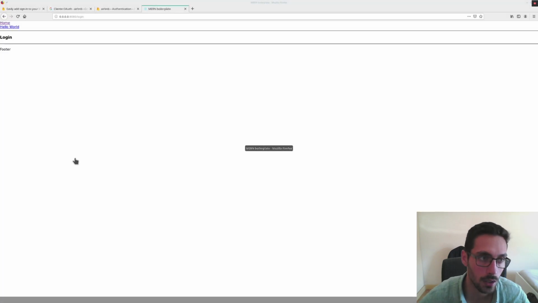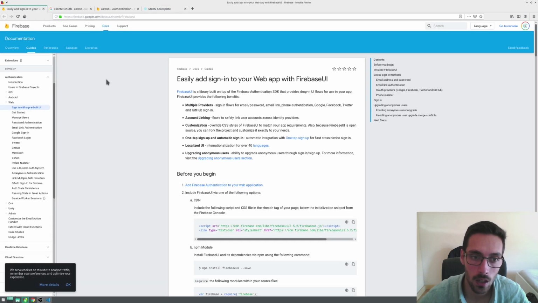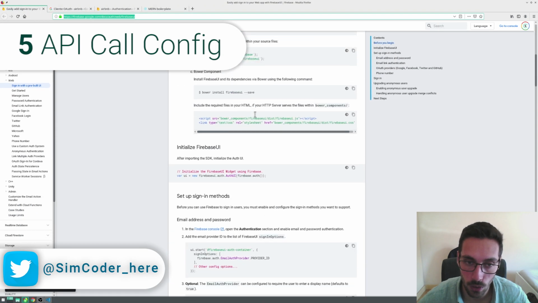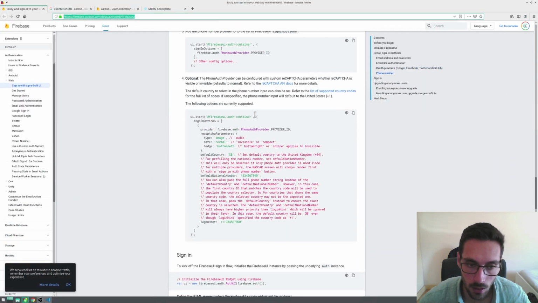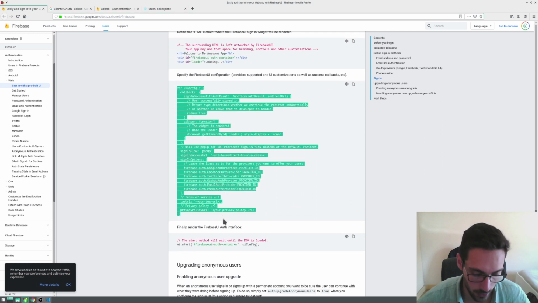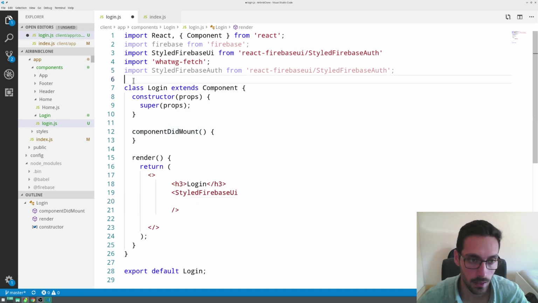Well, to do that, we are going to come back to our browser, and we are going to come to this page, so Firebase UI web. This link is very important. It is going to be down in a comment in the description section. I'm going to scroll all the way down until I find this piece of code. Okay, I'm going to simply copy it, and I'm going to place it up top.